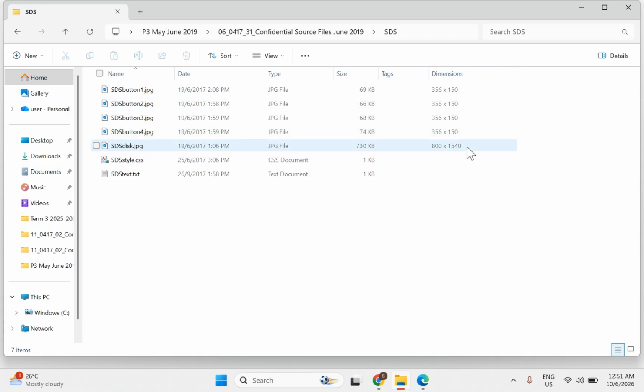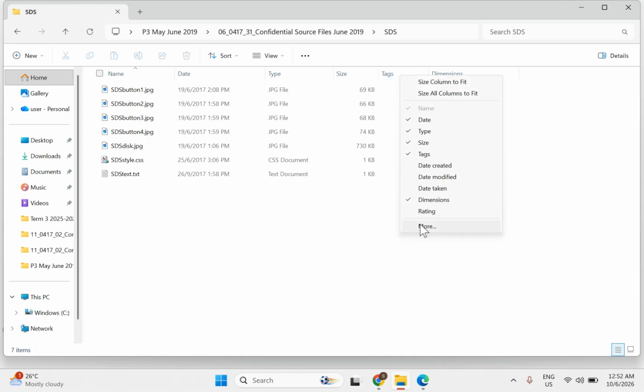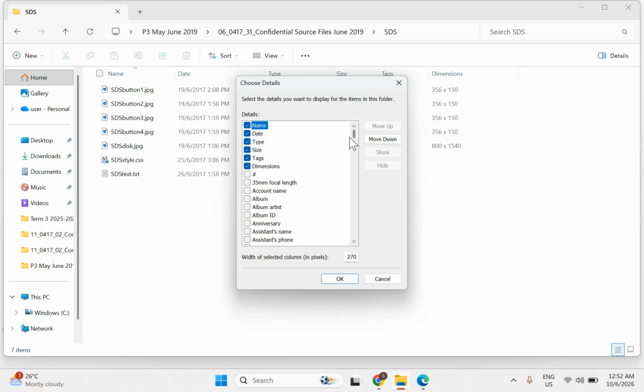Let's say your image dimensions are not showing. How to show them? You can move your cursor to the top where the date, type, size columns are. You right click on it and go to more. From here, you have to tick dimensions. Find dimensions, which follows alphabetical order. Tick dimensions. Okay. For mine, I already have it on top here.